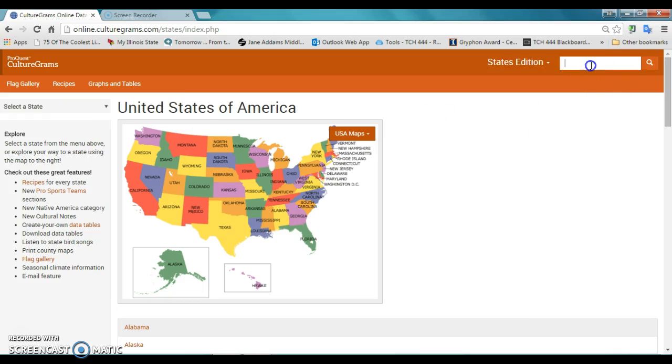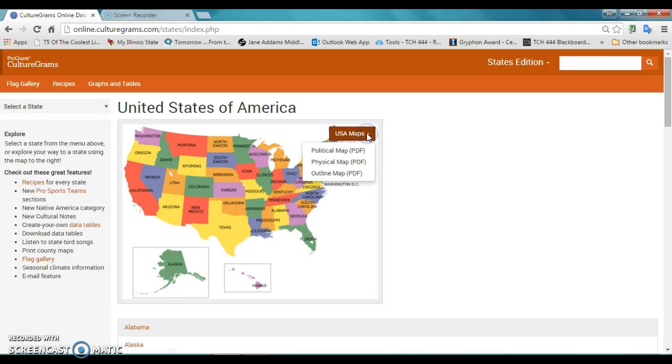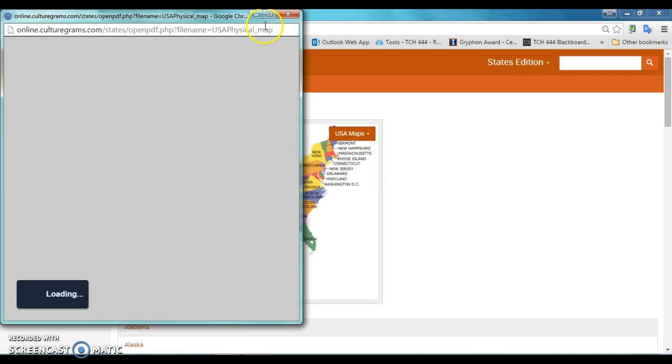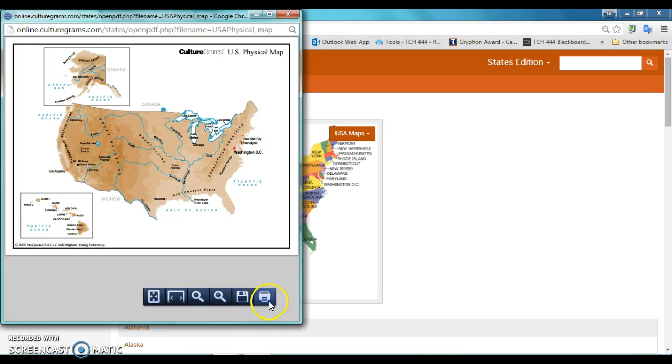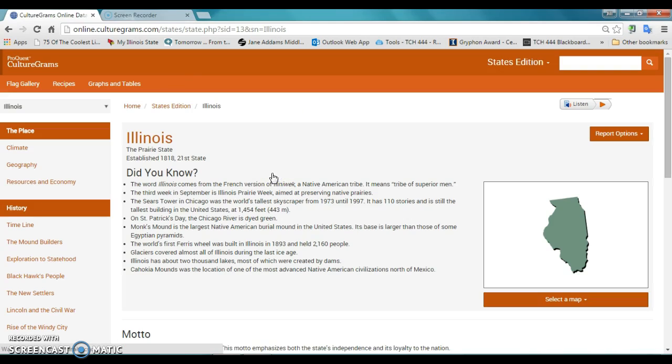So you can type in a state here, you can select a state here, or you can click on the map. And then there are different types of maps that you can open up and print. So you can save or print the US physical map. So I'm going to click on Illinois.